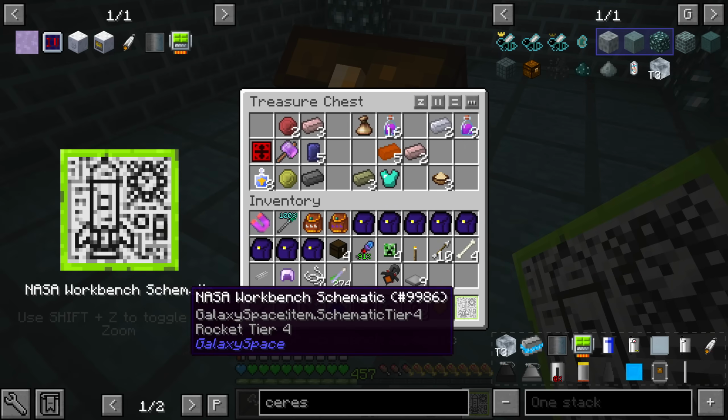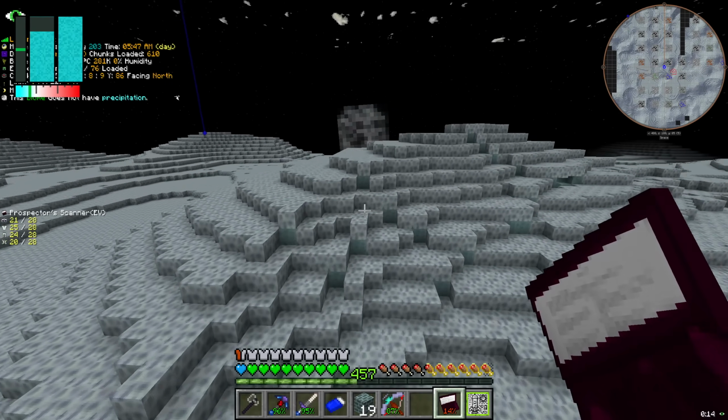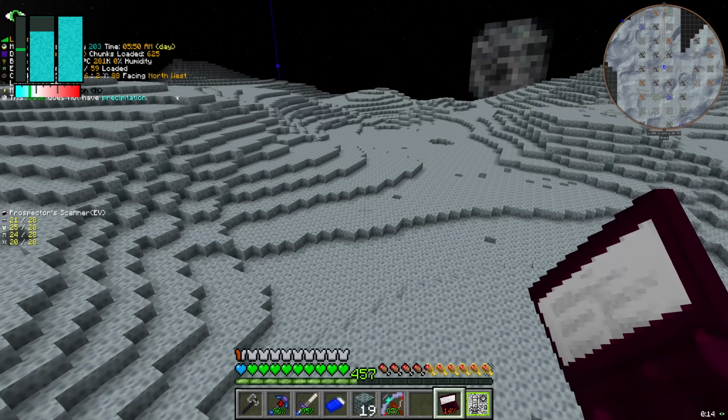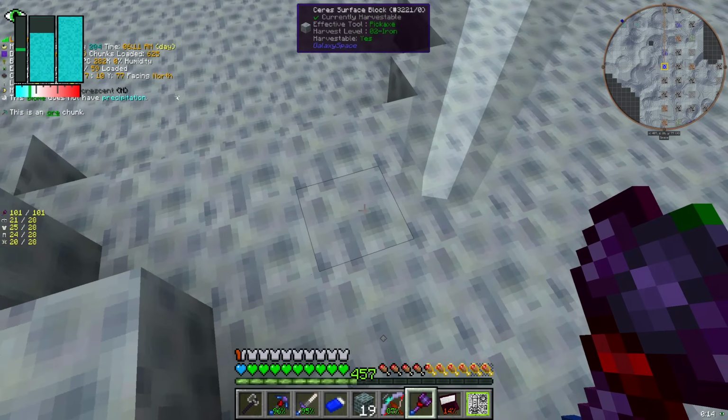Thank you. The correct one? Yeah, rocket tier 4. Also you. I have hundreds of them. We do have the schematic, however, I also want to mine a bit. And I'm looking for this one, palladium. Oh, there's 2 of them. We're gonna be filthy rich.